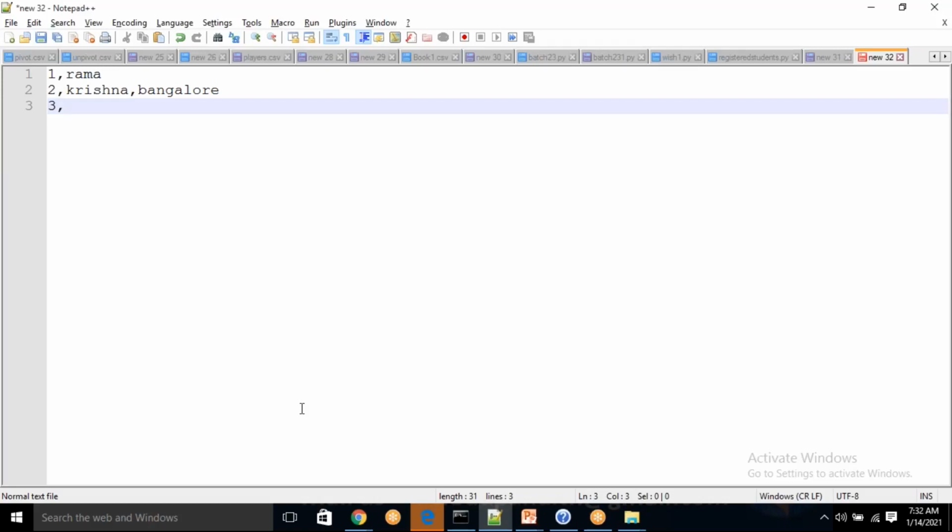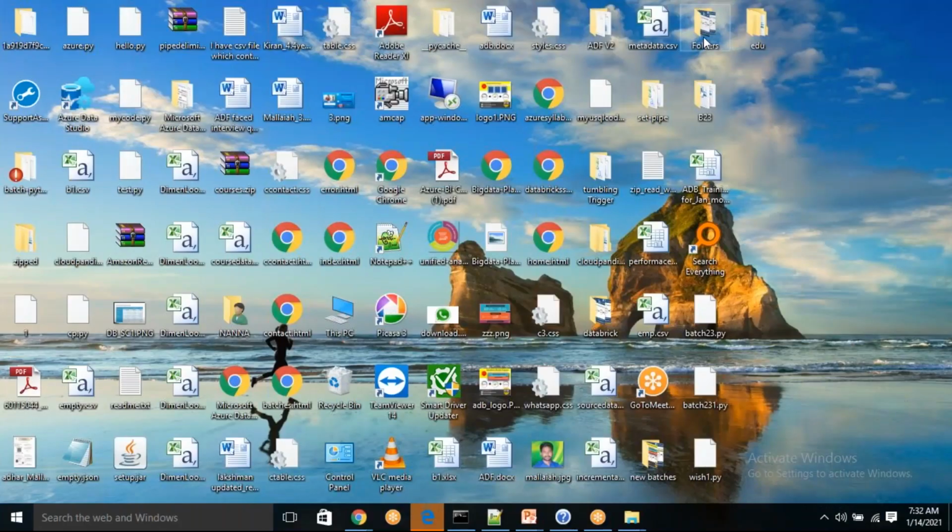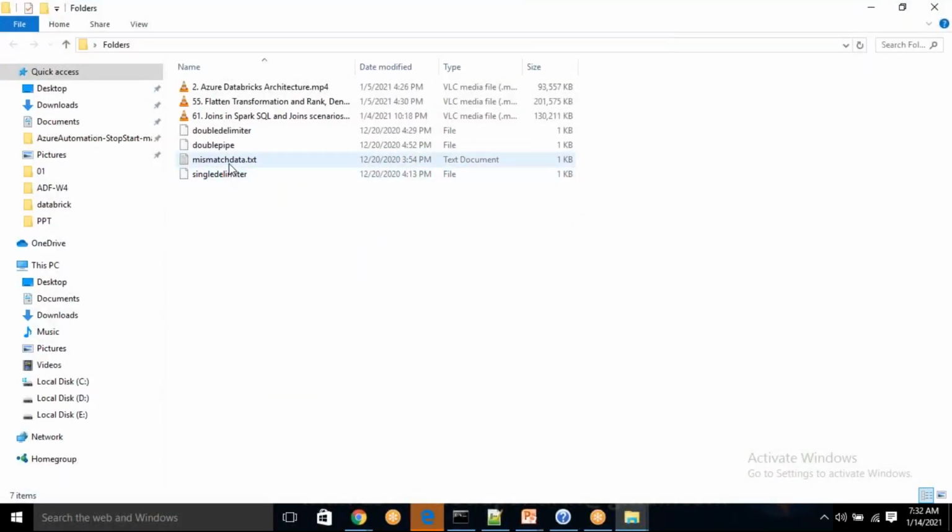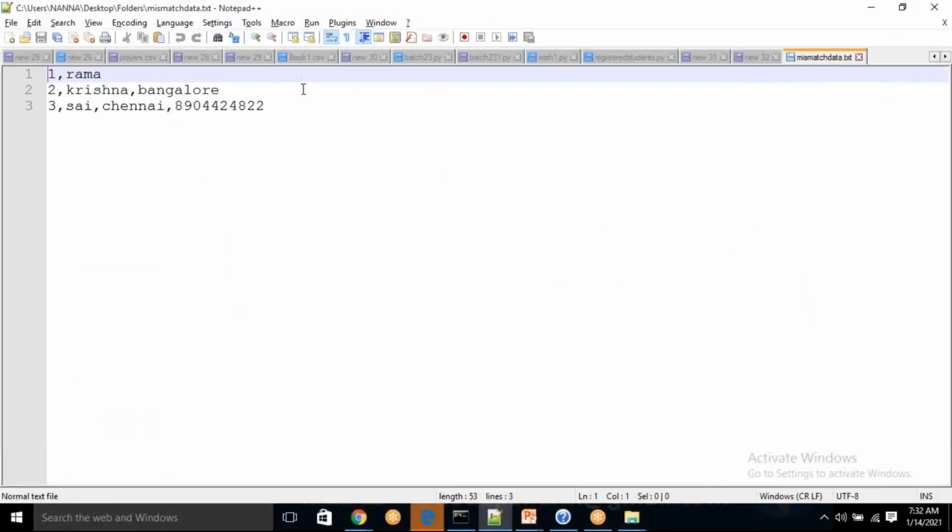I think I already have these files. Let me just check. See, mismatch data.txt, I have this file. Just open this data. So this is the data I have, isn't it? This data, let me upload into Databricks.